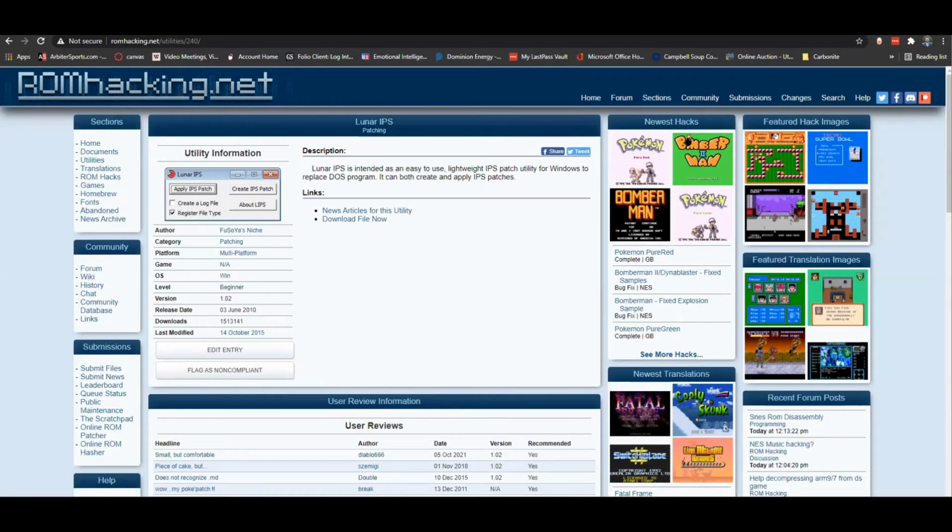I'm going to be showing you how to patch IPS files onto ROMs so that you can create hacks for all the different games that you want. It's pretty simple and straightforward, so I'm going to show you how to do each part. I'm going to walk through it with you. You guys can follow this while you're making your own.